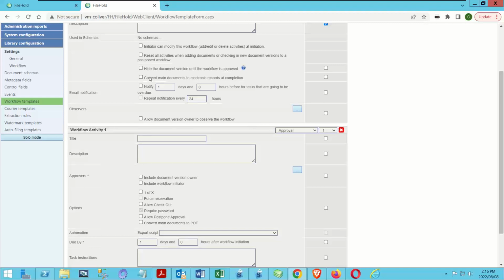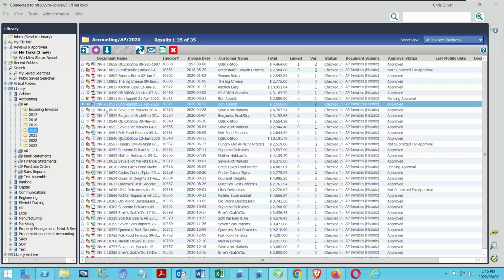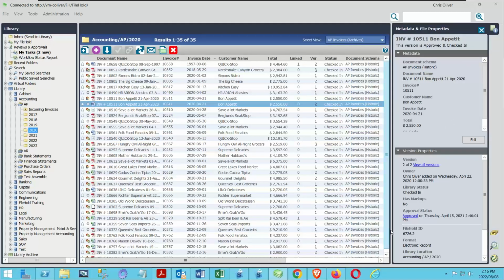Convert main documents to electronic records at completion. Okay, let's head back over to the library. Over here you see I've got some records. Now we know it's a record because when I select the document, I don't have the ability to check the document out. Even though I'm the owner, I have a right to delete it, but I don't have a right to check it out. So because it's a record, it's been preserved into this state. And if I open up my information on it, we'll see it's got an approval mark. That's because this document, once it was approved, was converted to a record.